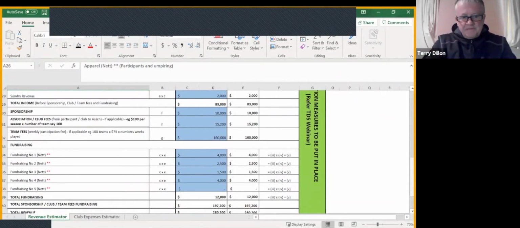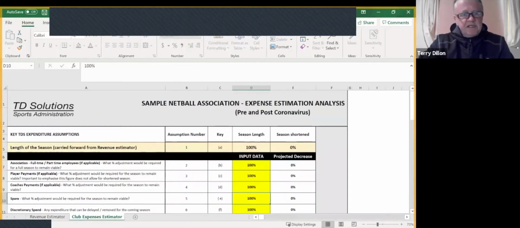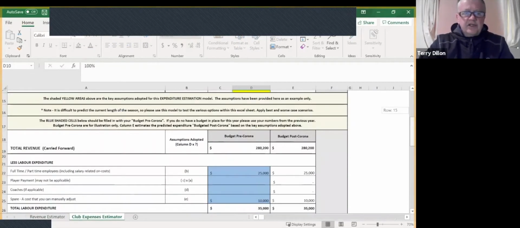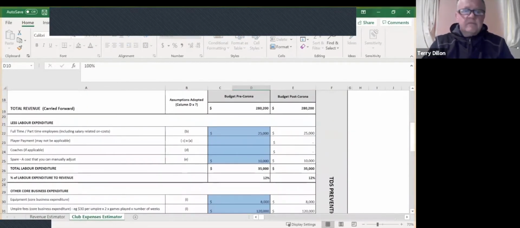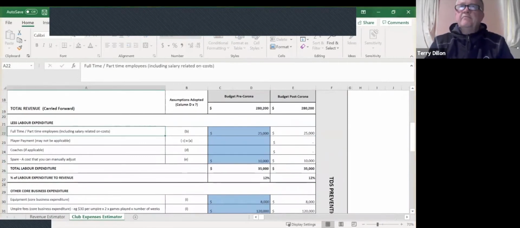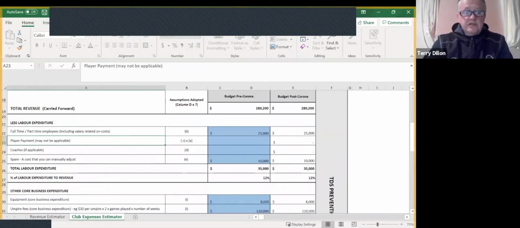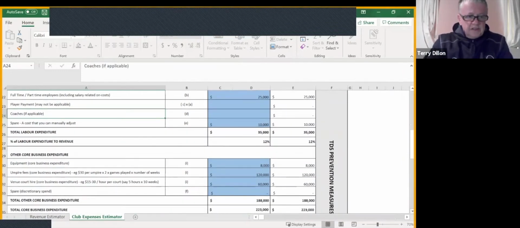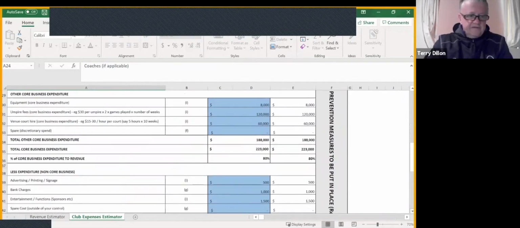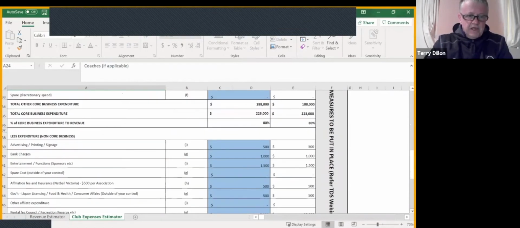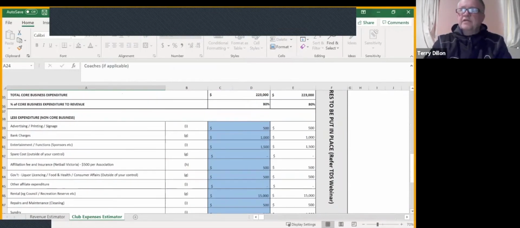You'll notice down here, and before we show you the model, I'm just setting the landscape a little bit. So this is the expenses. In the expenses, some of our associations will have a part-time employee. Some of my football netball leagues have netball payments, as an example. Some coaches being paid. We also look at umpire fees, venue court hire, all this sort of stuff, affiliation, league fees, insurance, and rentals with councils.